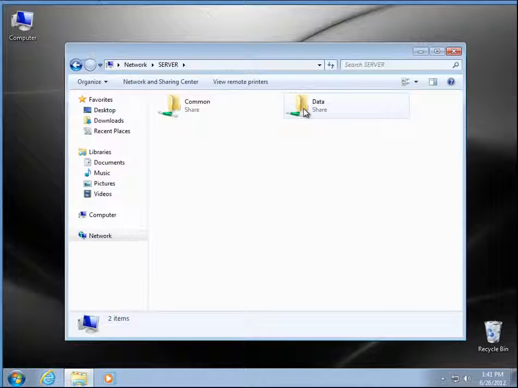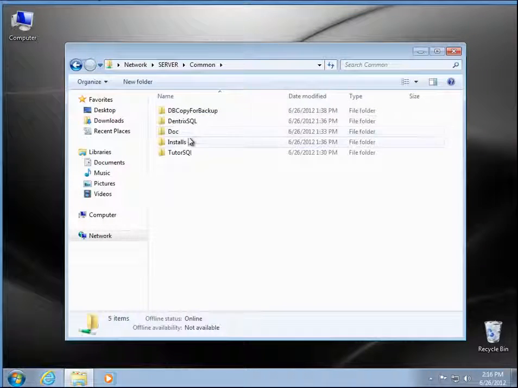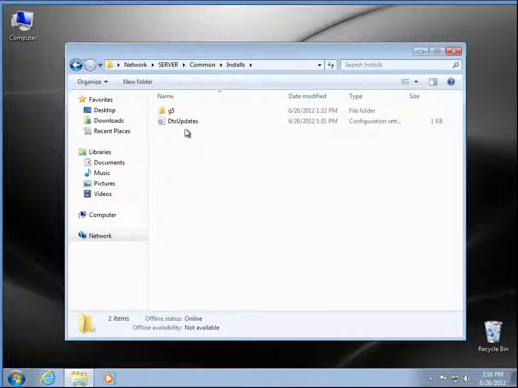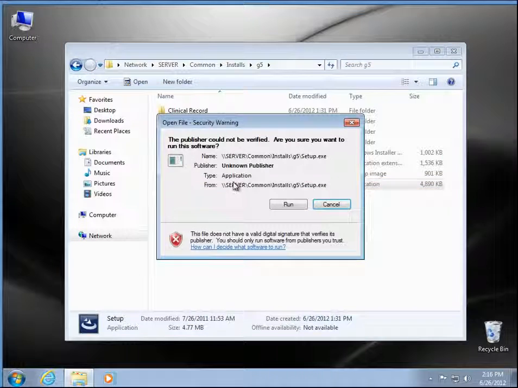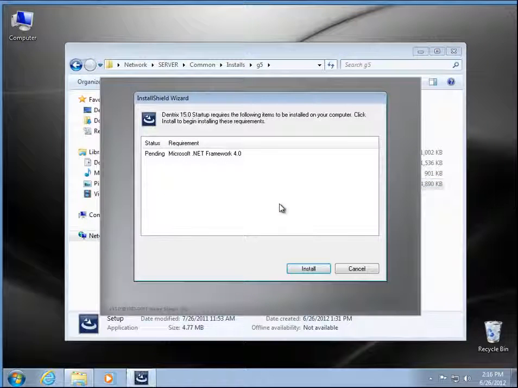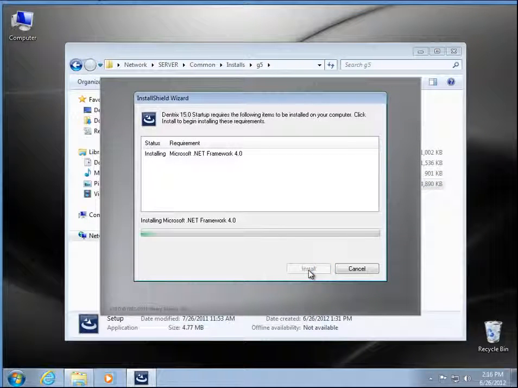So really no reason to map the drive anymore. I could probably get rid of the share of the data. I'm going to go ahead and open up the common folder, and now you'll see there's an install folder for G5, and then there's the setup for G5. And we need to install .NET, so we're going to go ahead and run through that.